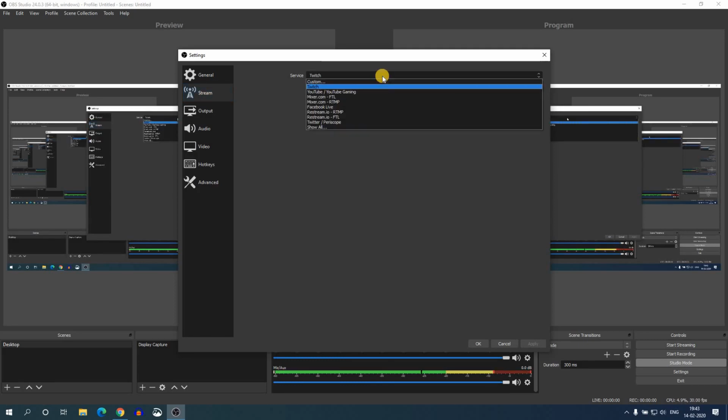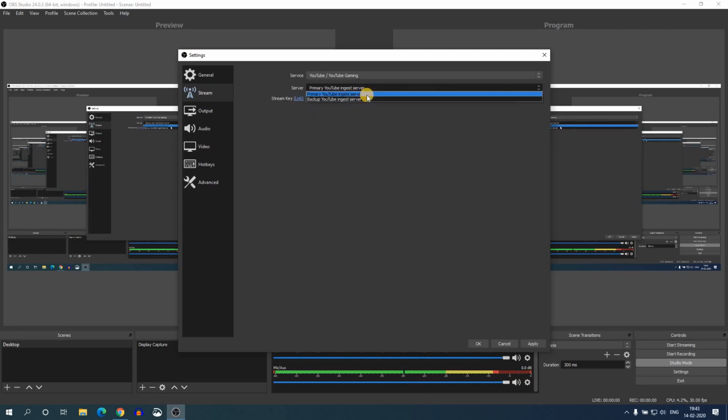Under this stream option you can select your stream service. Say for example you want to stream your game on YouTube, then you can simply select YouTube and YouTube Gaming. And here you can select your server, and here you have to paste your stream key. You will get the stream key from your service provider.